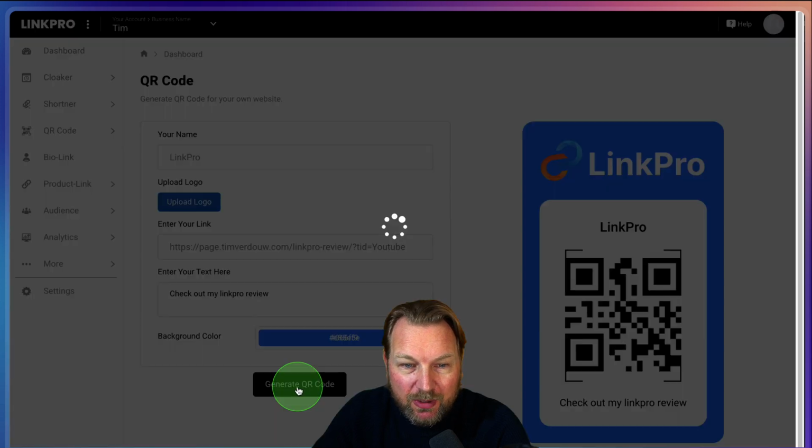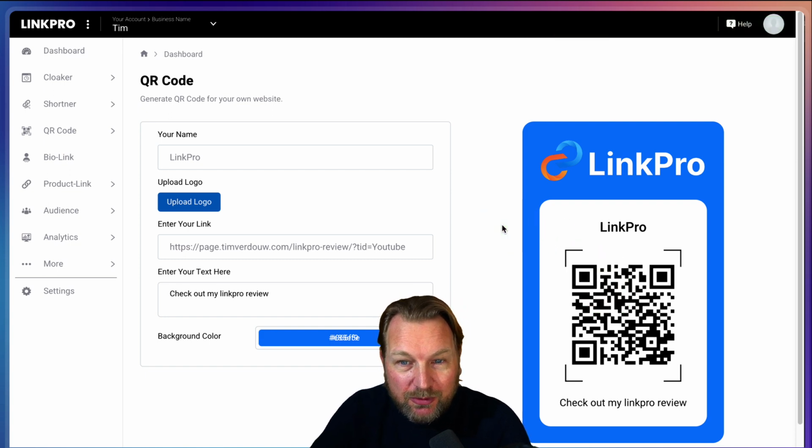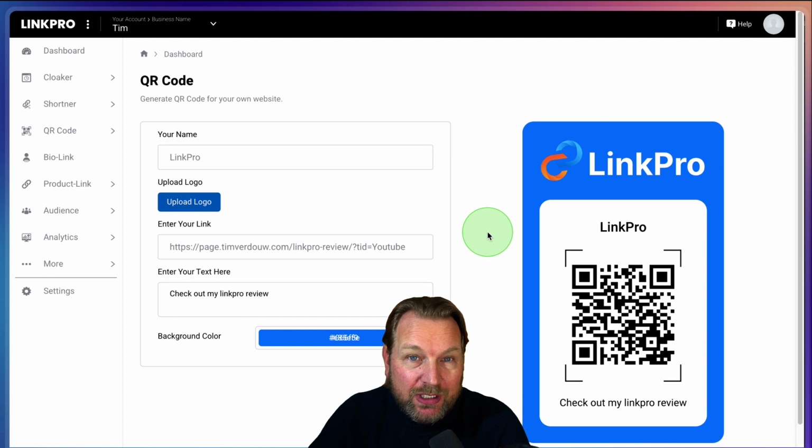And when I click on generate QR code, this QR code has been generated. And now when you scan this Link Pro image, when you scan this QR code, it will redirect you to my Link Pro review. So you can share this anywhere. You can share this on social media. You can print this. You can do whatever you like and generate QR codes.